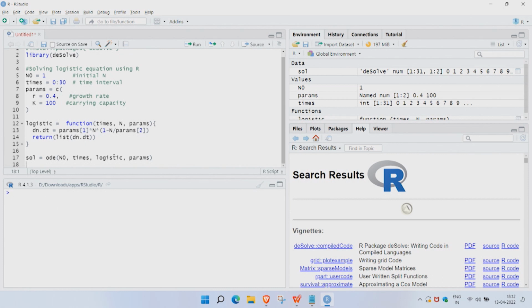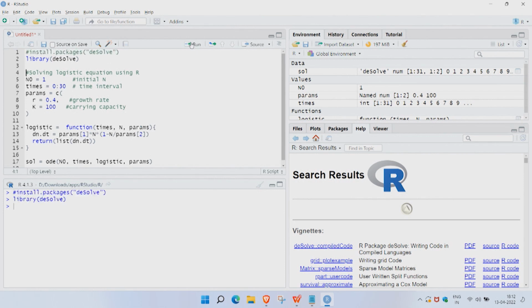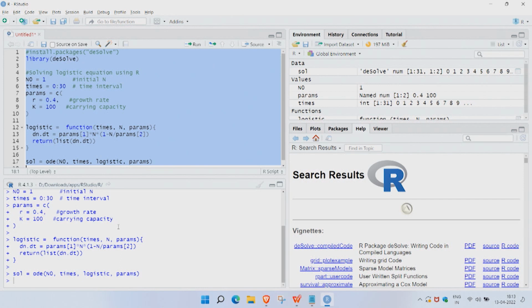So we are ready to run our solution. We are ready to run our ODE function. Make sure you run the library deSolve, so R knows we are using the library. And here there's an option of running all the code, so we can use that function. Or you can just control A and then run all the code. There we go. So now we have run this ODE.